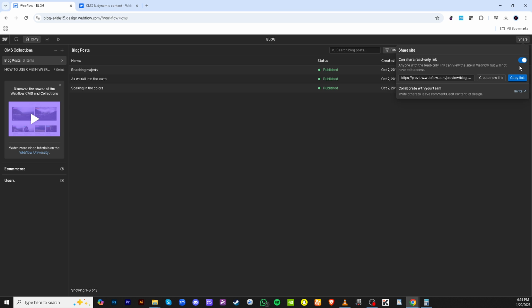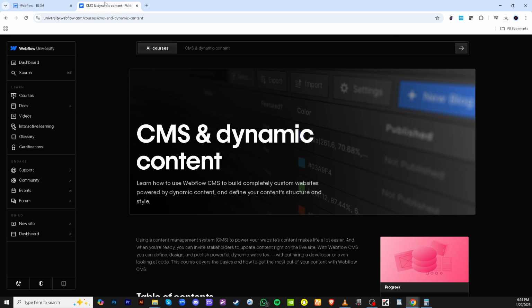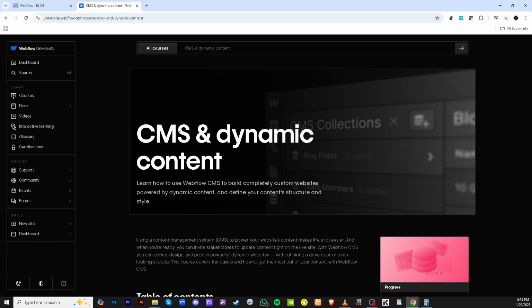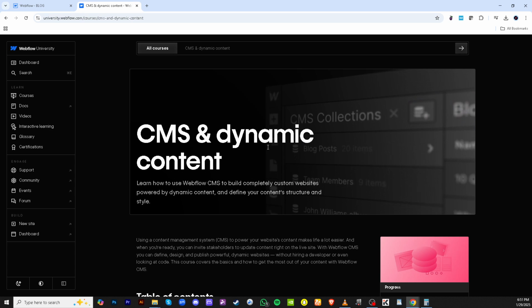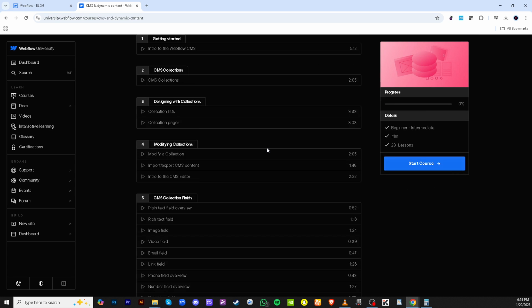Finally, if you want to dive deeper into using CMS, Webflow offers detailed tutorials and courses that can significantly enhance your understanding of dynamic content. Exploring these resources can elevate your skills and make your design process even more efficient.